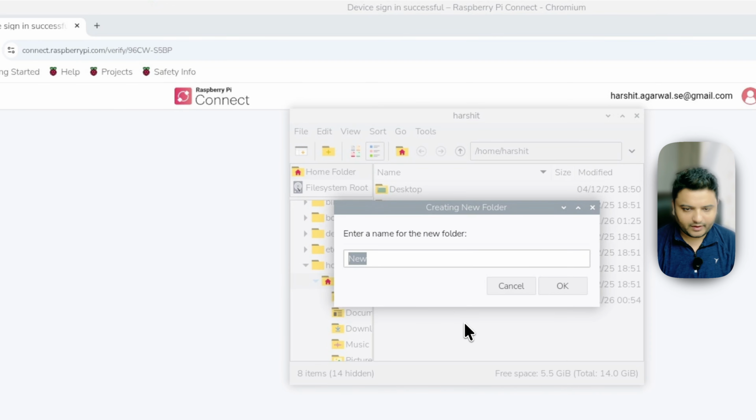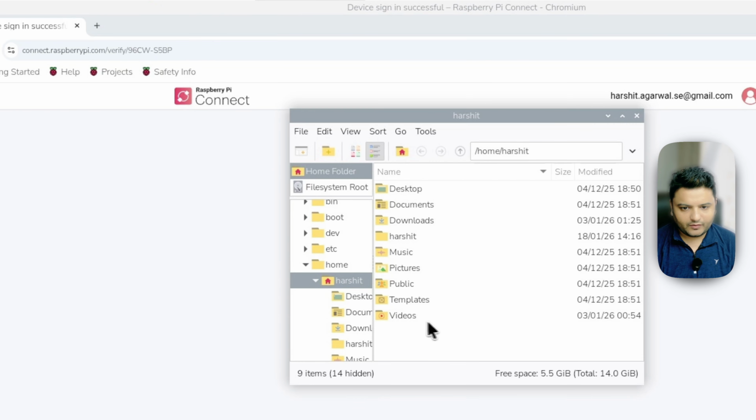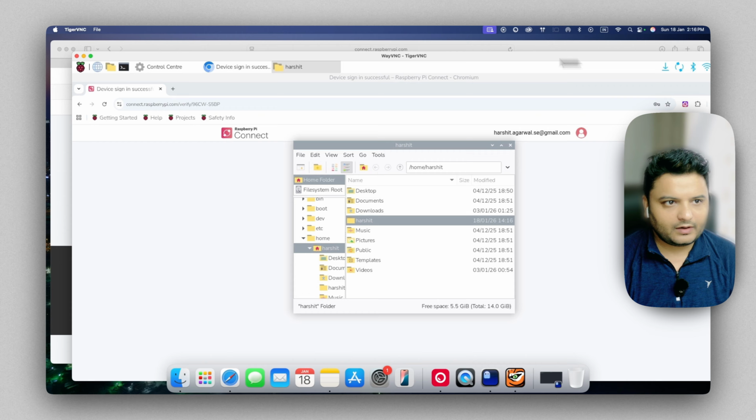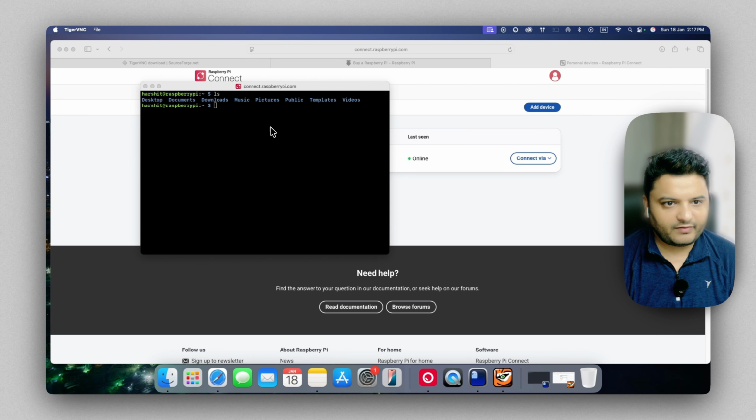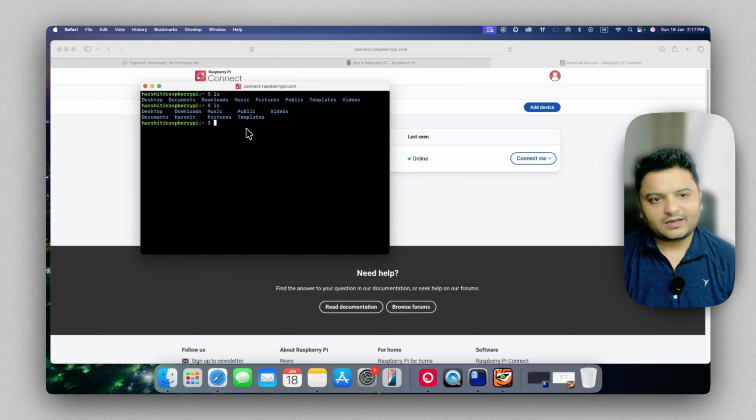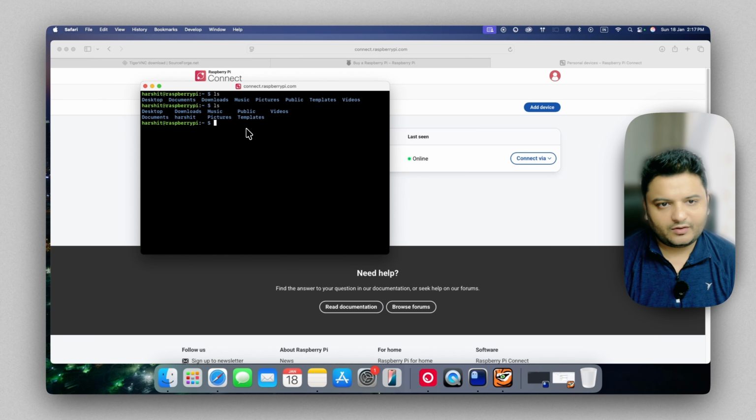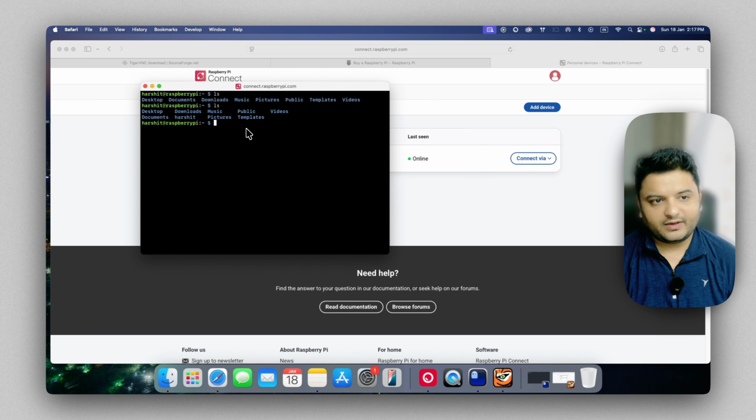Let me add a new folder just to verify. I've added a new folder called Harshit over here. And if I minimize my Tiger VNC and come back over here and do ls again, I can see that my folder is now listed over here. So that very well establishes that I'm able to connect to my Pi from my browser remotely.